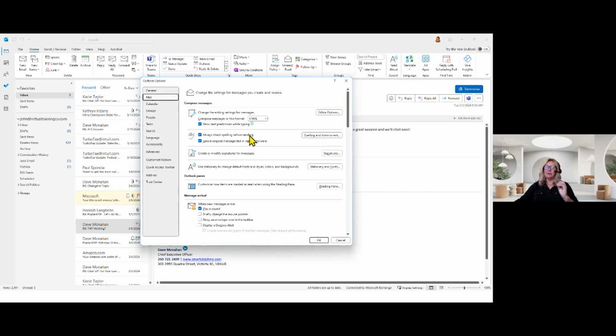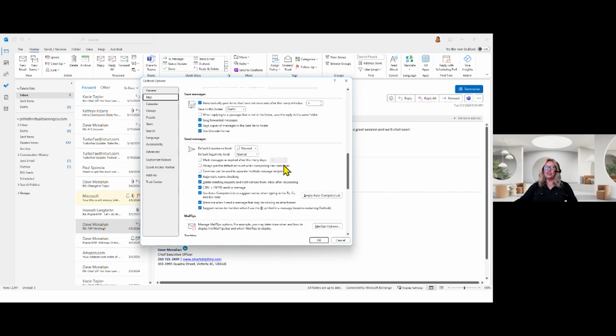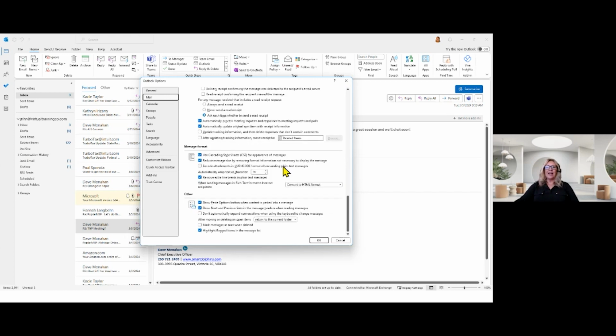There was a time period where Microsoft didn't have that as a default. It is now, but just so you can see, you can come into your spelling and your autocorrect features. You even have access to your signatures from here. So lots of different choices, even cleaning up your conversations. As I scroll down, there's a lot of different tracking options, etc.